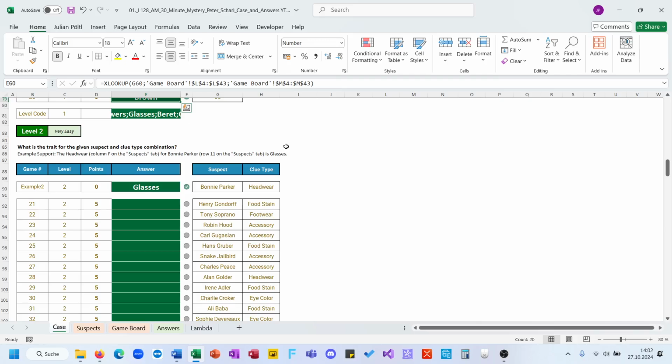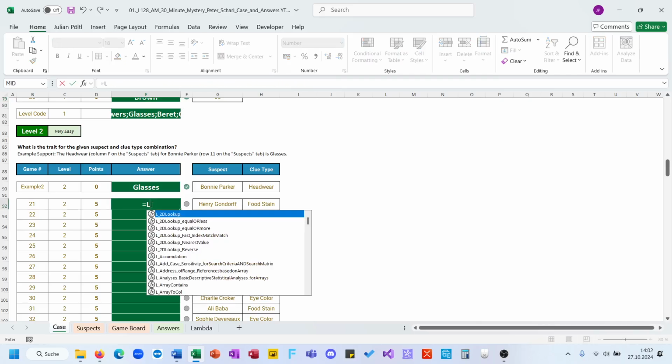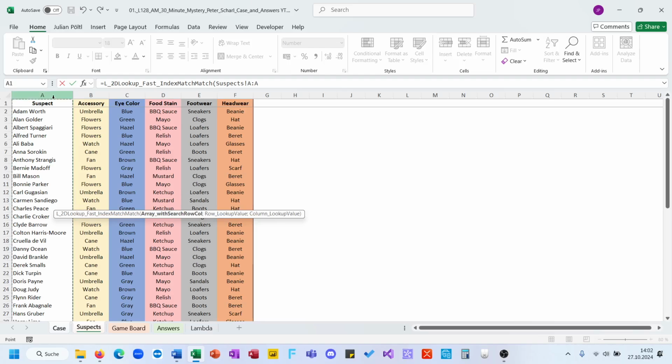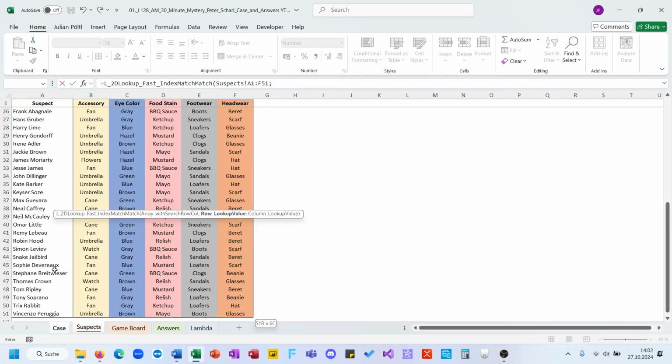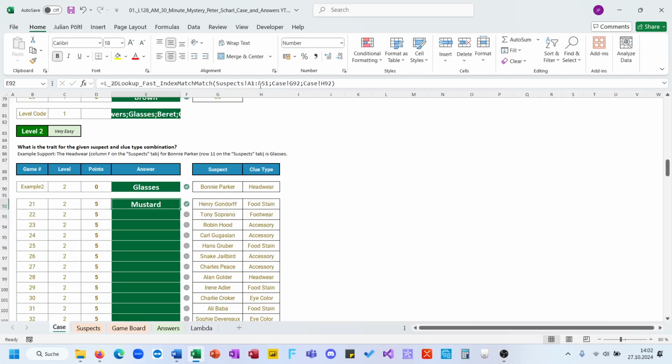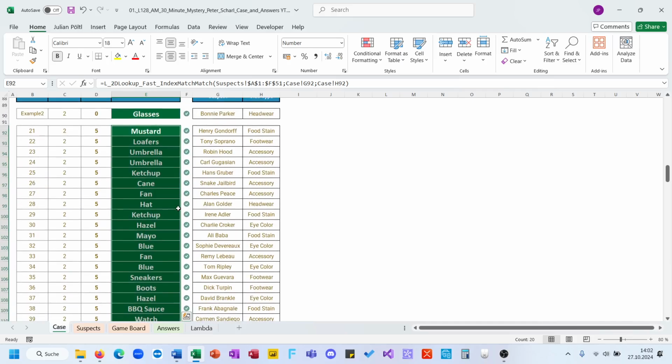So, given a suspect and clue combination, what is the trait? This is a simple 2D lookup. First, over this table here, not the whole table. Row value is given by the name, and the column lookup value is given by the clue type. I need to make this absolute. And we have done two levels so far.